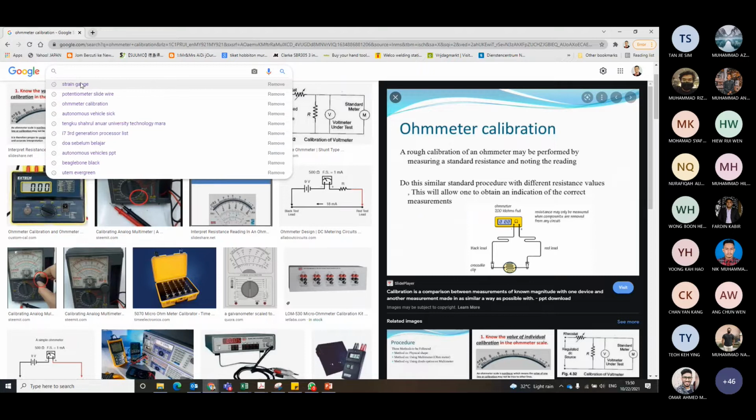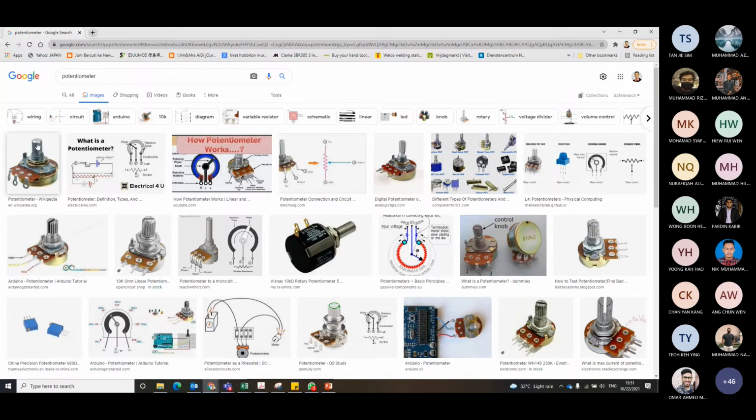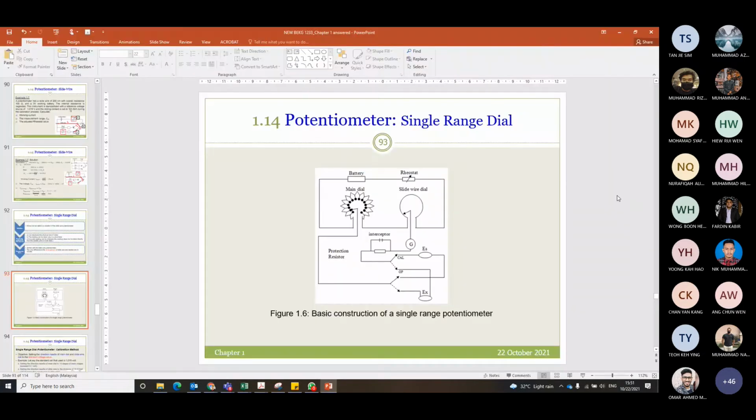What is a potentiometer? Here on the potentiometer you can put, for example, a pointer. Then we can know that the pointer is going up or down, and we can know that the value of the resistance is going up or lower.